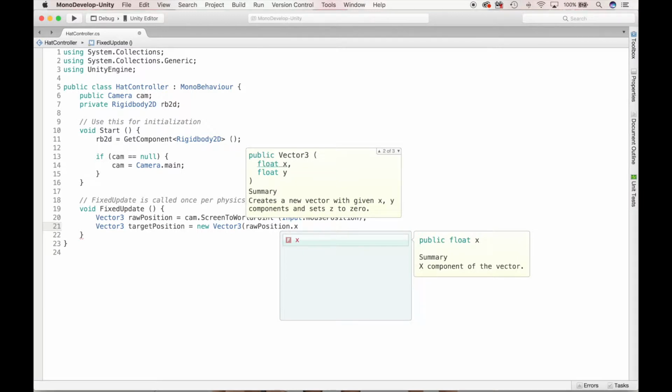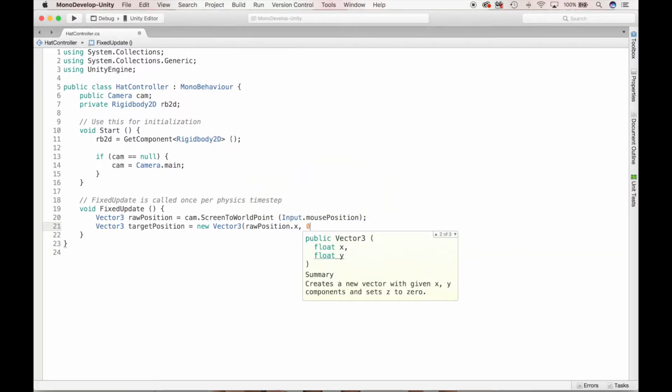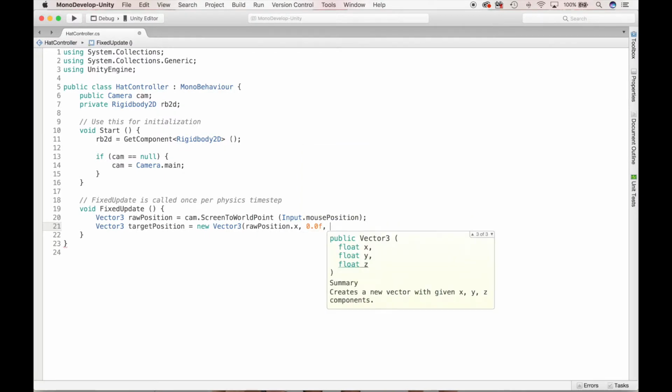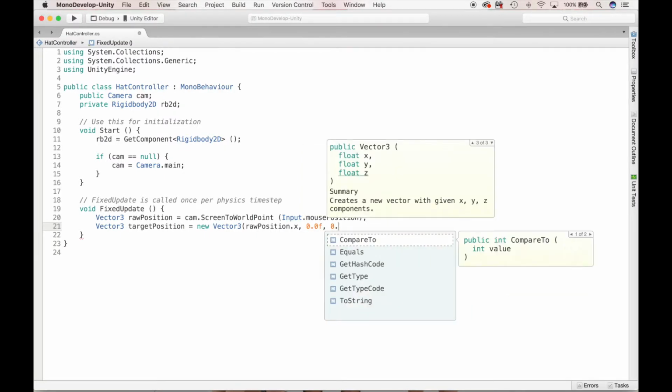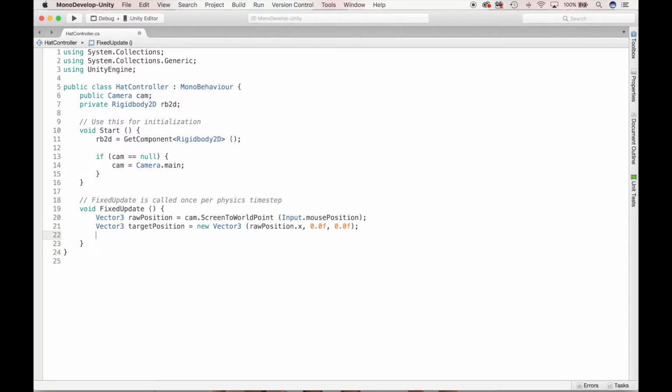That's the only thing that I'm interested in. In terms of the z-axis, I'm not interested in those, so we'll just simply say 0.0f for both the y and the z-axis. So now the target position really is what I'm interested in, because that's tracking the motion of my mouse pointer to the left and to the right.